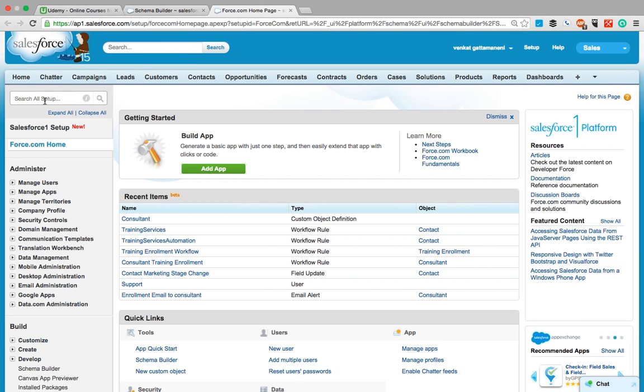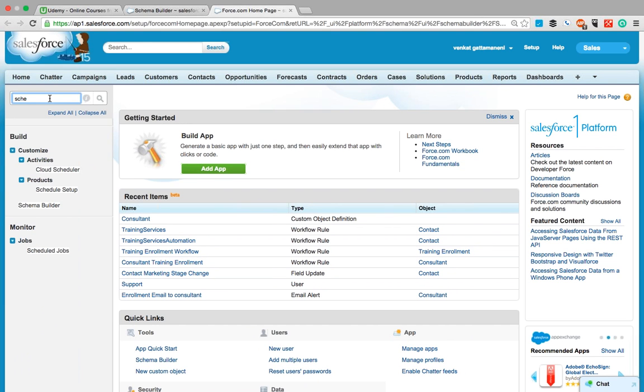This is for the end users, not for the system administrators or developers. But see, Search All Setup. This option is only available for system admins, generally for those who want to modify the backend configuration, or if you want to administer something, you can use this. Search for Schema Builder. See, when I'm searching here, it shows all the items with the same name.